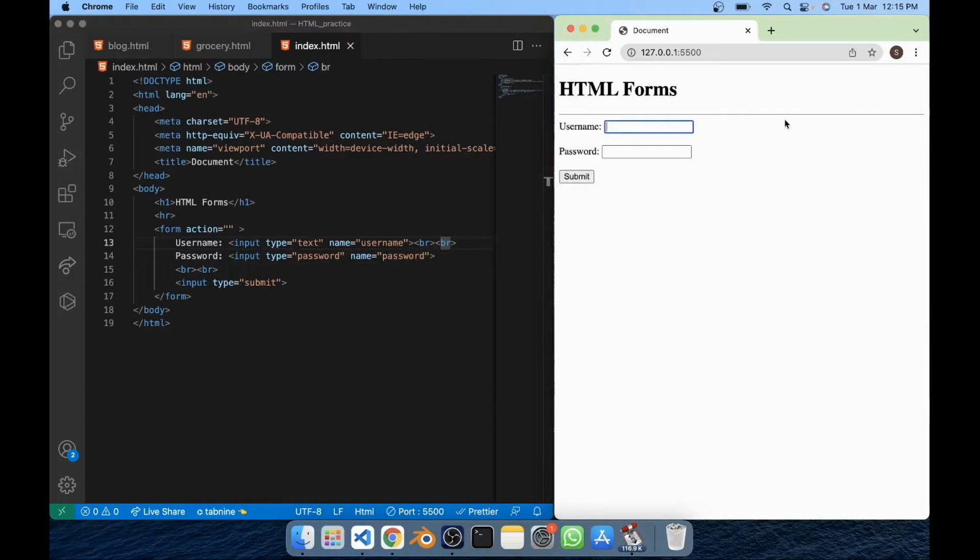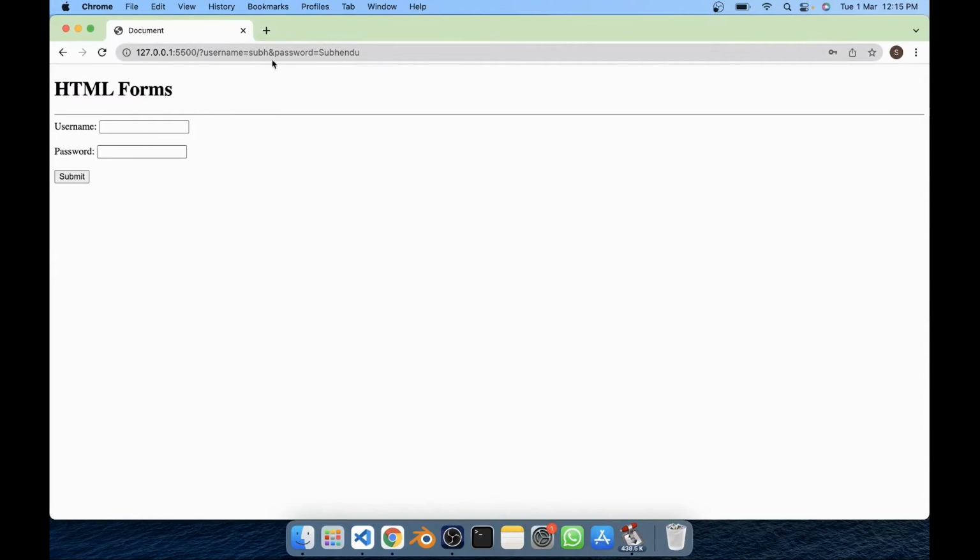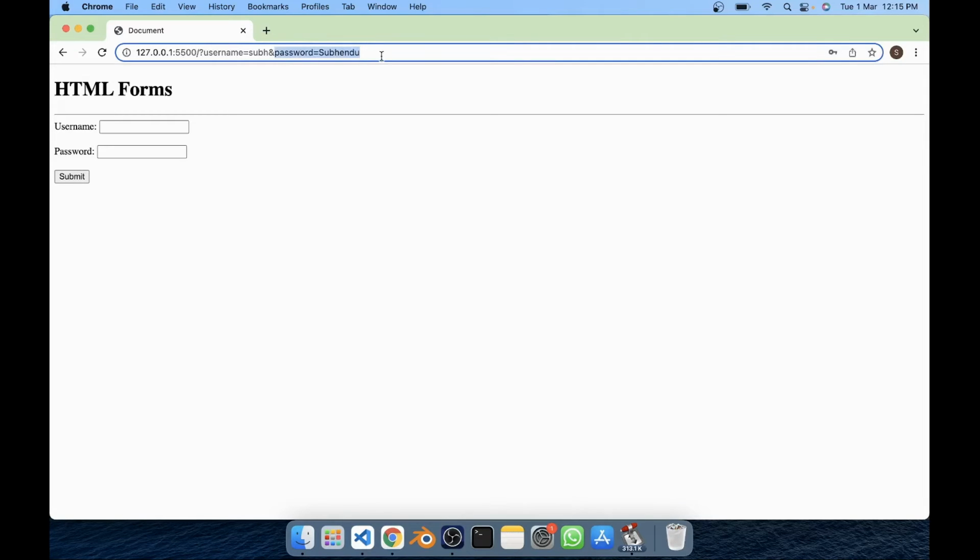If I write some username like SUBH and password anything, suppose my name only, and if I submit it, you can see it was not visible in the password field. But if you expand this URL bar, you can see password equal to my name only. So anyone can see it from the URL bar. When the data is transmitted, anyone can see it from the URL only. So it is very much a security issue.